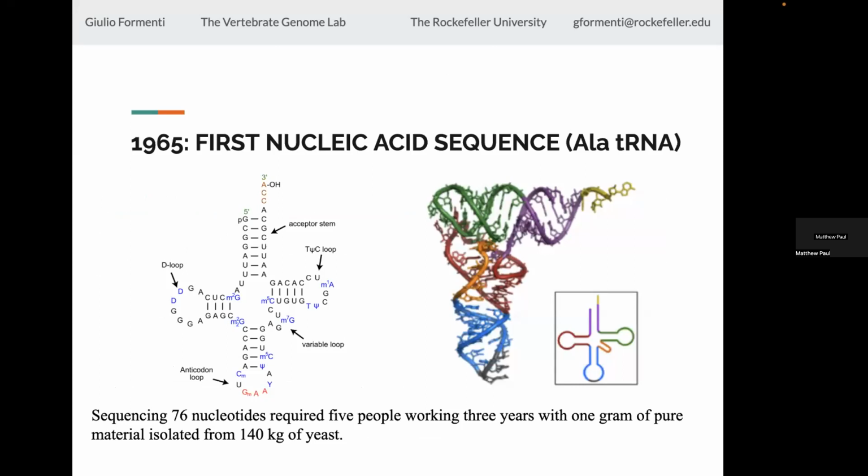I'll just go very briefly over this, but in 1965, we have the first nucleic acid sequence that was actually assessed. That's alanine tRNA. We're talking about 76 nucleotides, which required 5 people working 3 years on 1 gram of pure material isolated from 140 kilograms of yeast. So not very efficient at the time, but of course we got better.